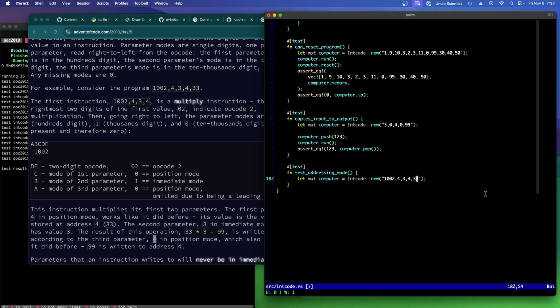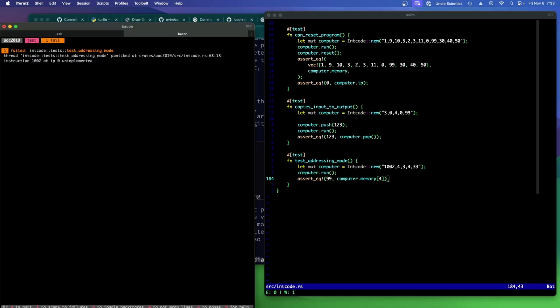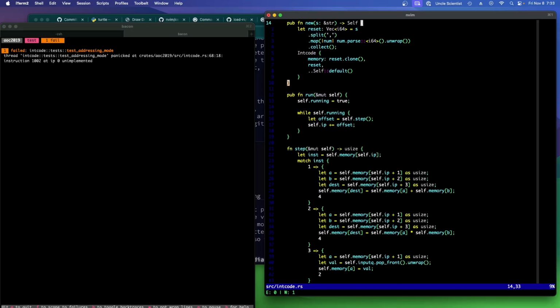So we can just check to see the memory works right. So computer run, assert EQ 99 in computer memory 4. Right, and this should fail because we don't have instruction 1002. So this is where we're going to get our addressing modes.